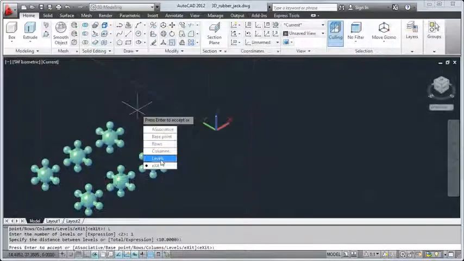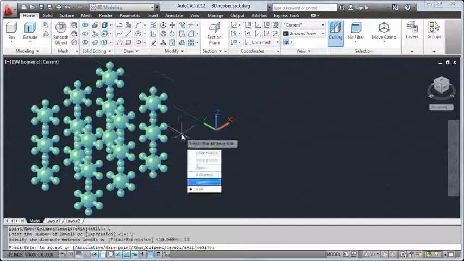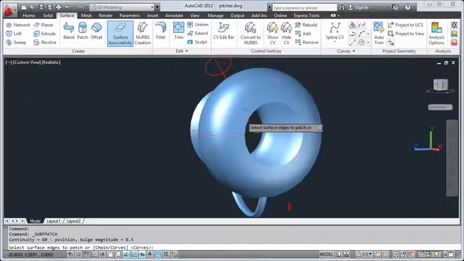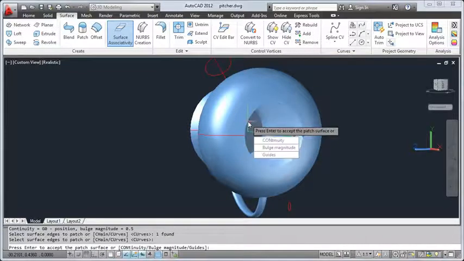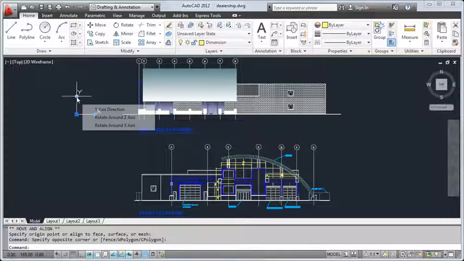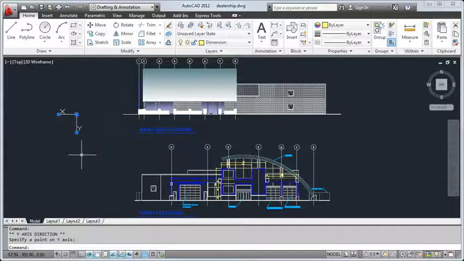Working in 3D, the level option lets you specify the number of items in the Z direction. We've also added previews for working with surfaces in 3D. For example, you can preview lofts, blends, and patches. To help you quickly adjust the coordinate system to suit your needs, we've also added grips to the UCS icon.